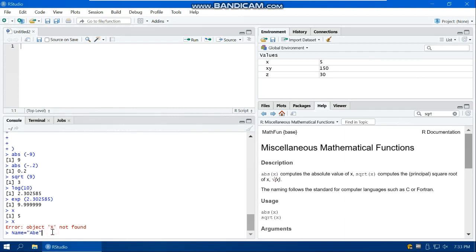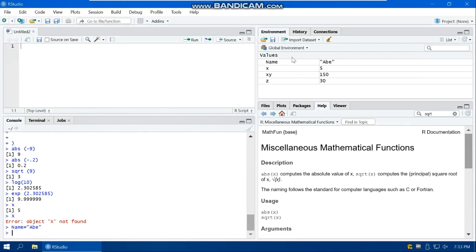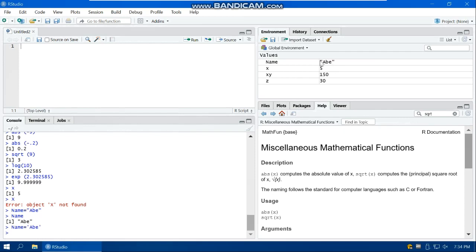And if I hit enter, I can see that in the environment I have the object Abe, whose type is character, saved in the environment. Or if I type name here, I can see that it will return the value of Abe. Or again, you can use single quotation marks instead of double quotation marks. Then I type my name and save it in an object such as name. Okay, you can see that again it's double quotes, because there is no difference between single quote and double quote.